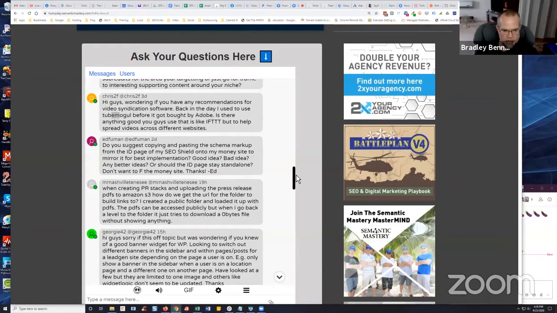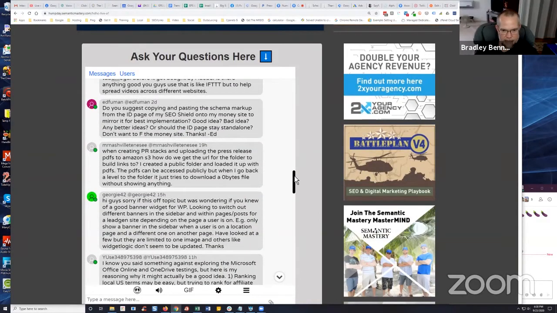Okay, next is Ed. Ed says, do you suggest copying and pasting the schema markup from the ID page of my SEO Shield onto my money site to mirror it best for implementation? Good idea, bad idea, any better ideas? Or should the ID page stay standalone? Don't want to F up the money site.